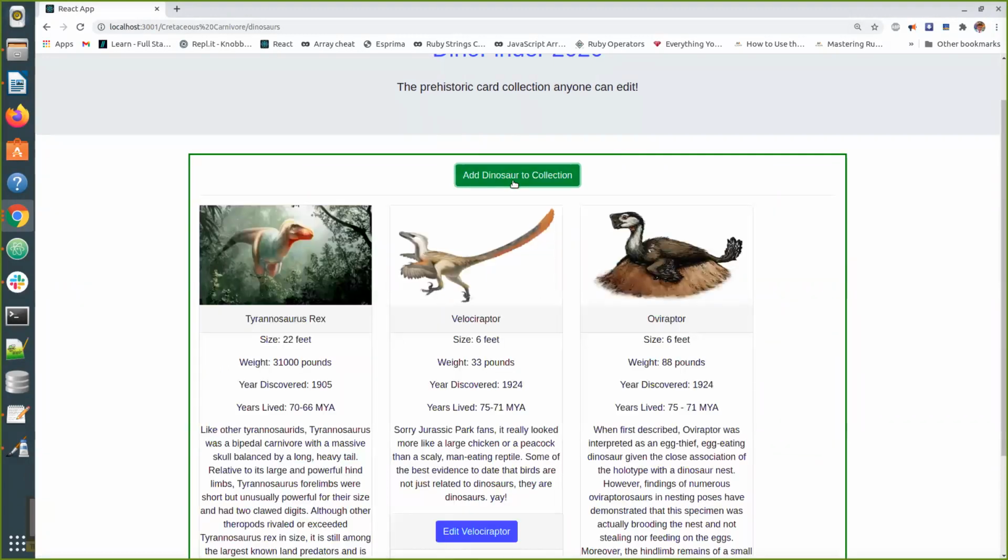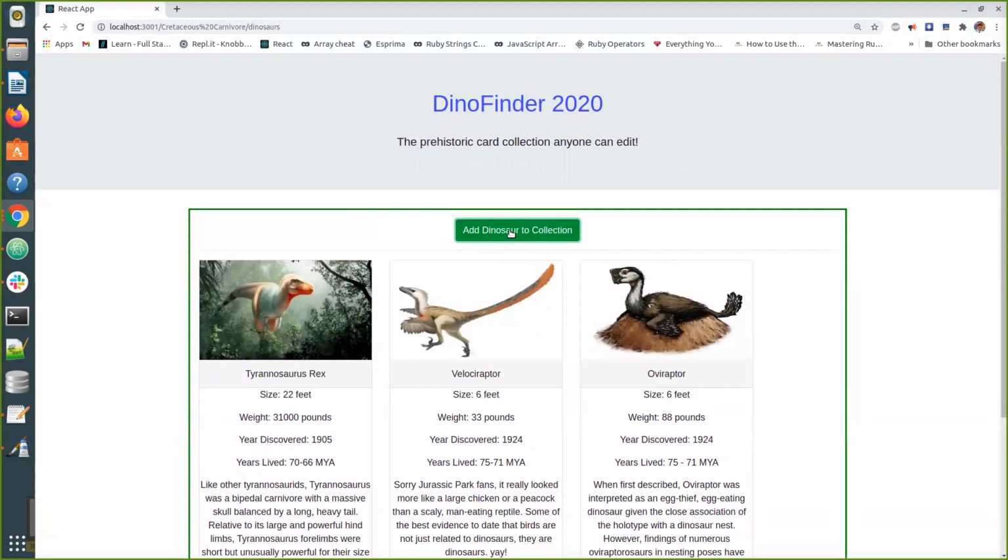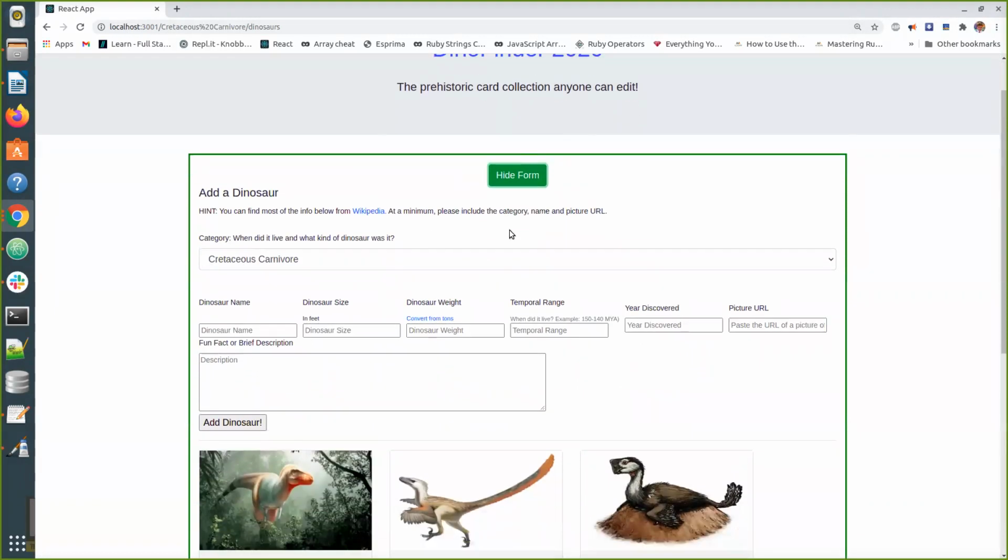So just a demo. As you can see, add dinosaur to collection, and a menu drops down. It's actually not an accordion. It's kind of what it looks like, but it's a function I made myself before I learned that the Bootstrap accordion was a thing. It works though, I'm happy with it. So I'm going to go ahead and add a dinosaur.